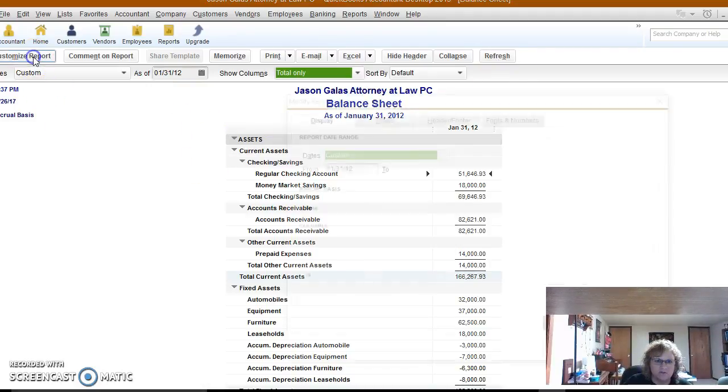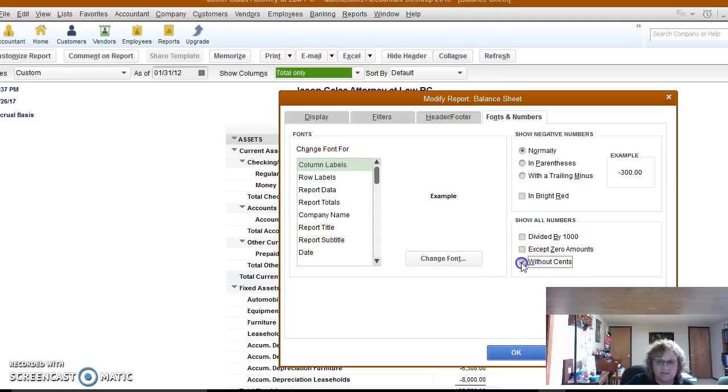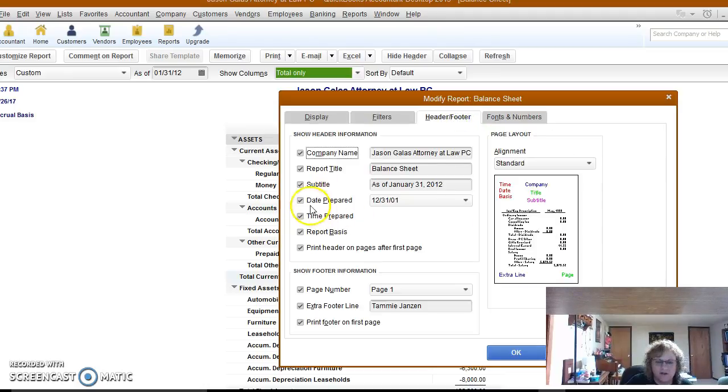The next thing, we're going to go to Customize Report. Go under Header and Footer. Always put your name in here. And it asks us, we're going to go to Fonts and Numbers to do it without cents. Go back to Header and Footer. And it asks us to take off the date prepared, time prepared, and report basis.